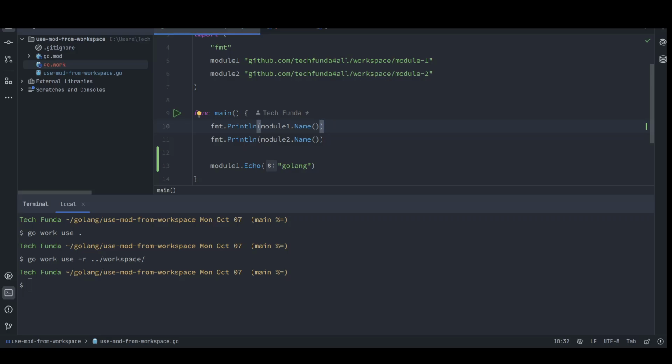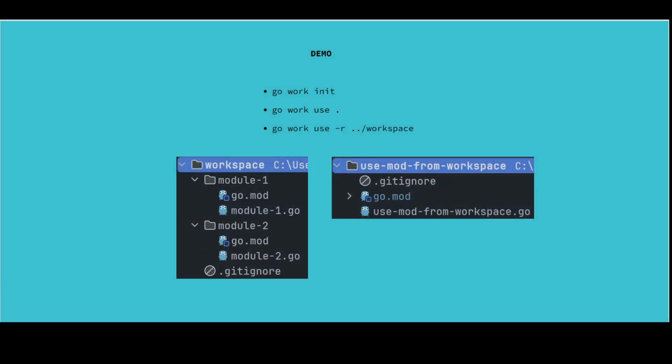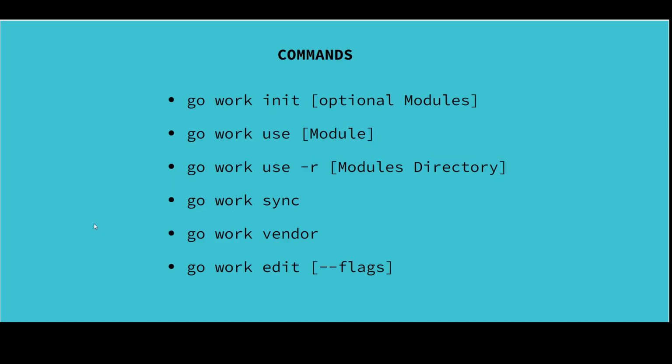Let's go back to our slides. There are certain commands that come with go work. We looked at go work init. You can also use a module name while initializing and it will add it to the go.work file. You can use go work use and a module name like we did. go work use -r and a modules directory like we did. The workspace consists of two modules and it will recursively go through the directory and add all the modules within that directory.